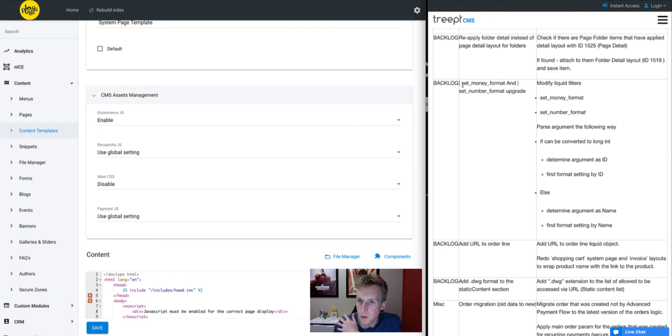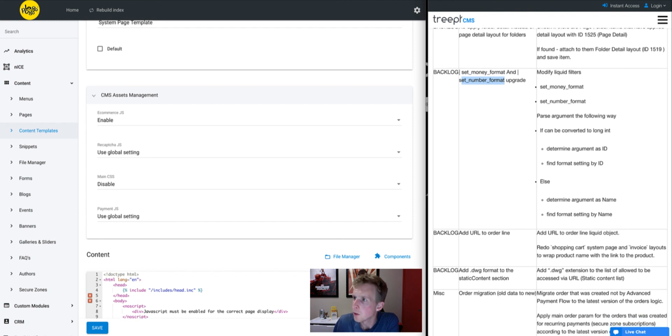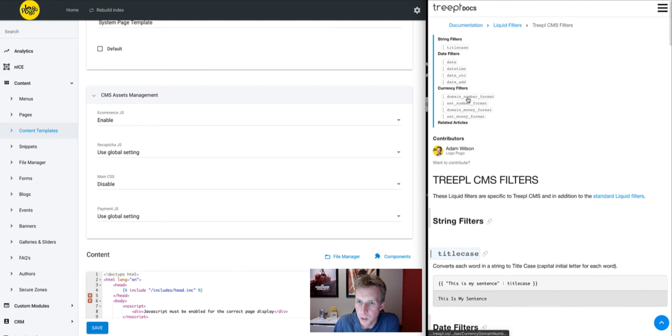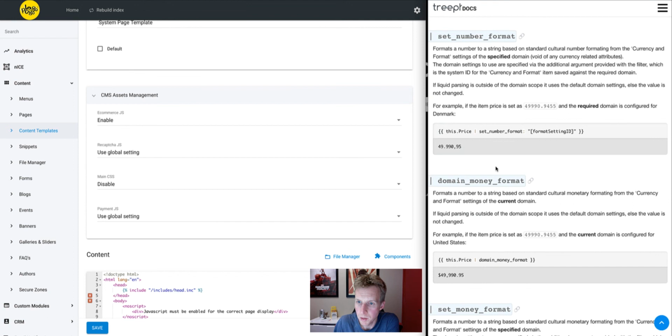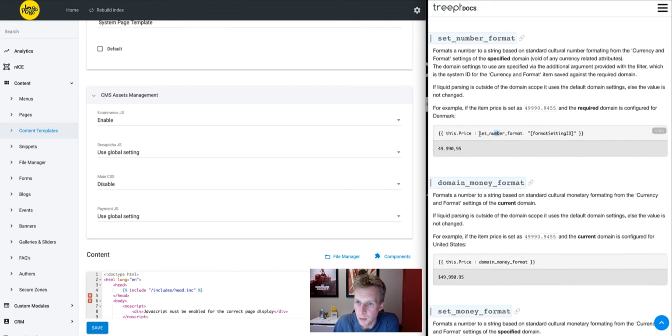Okay, so there's some adjustments to the money filters. So we had set money format and set number format filters in Liquid. Let me go to the docs for this. So let's say money format. There was a parameter that we can add to this to force it to use a particular domain setting. If you have multiple domains that are using different money formats or number formats, you could force a number to be of a particular domain rather than the default domain that you're currently looking at.